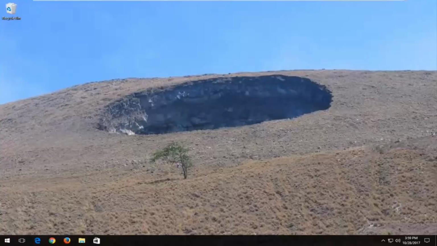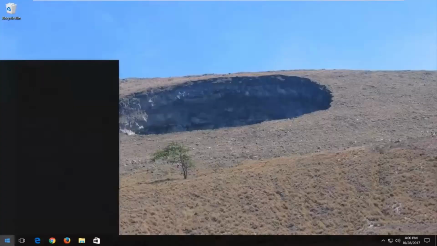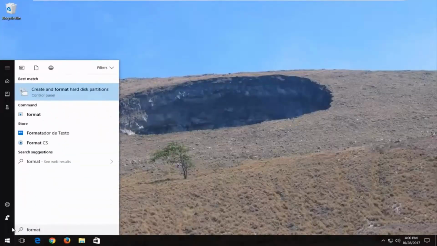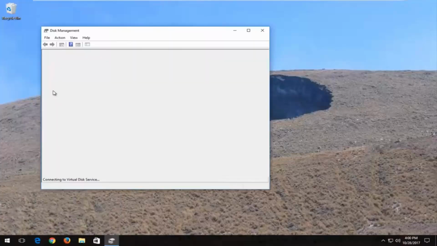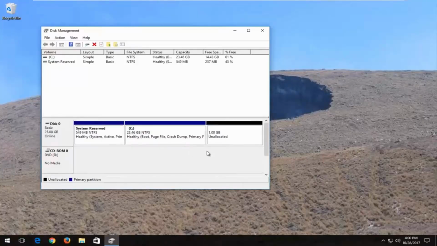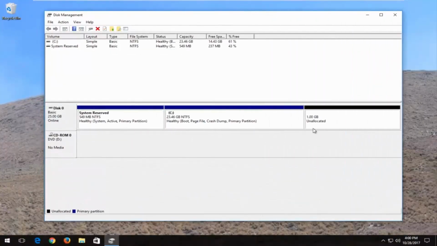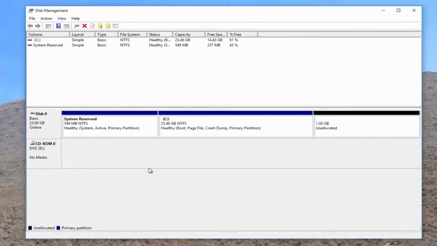Once you've done that, you want to open up the start menu and type in Format. And the best match should say Create and Format Hard Disk Partitions. You want to open that up. Okay, once it's up, now in my case it's going to be a little bit different than you guys. In your case, this unallocated space should have a whole separate row down here. So I just want to put that out there, but the steps we're going to be following should be identical.